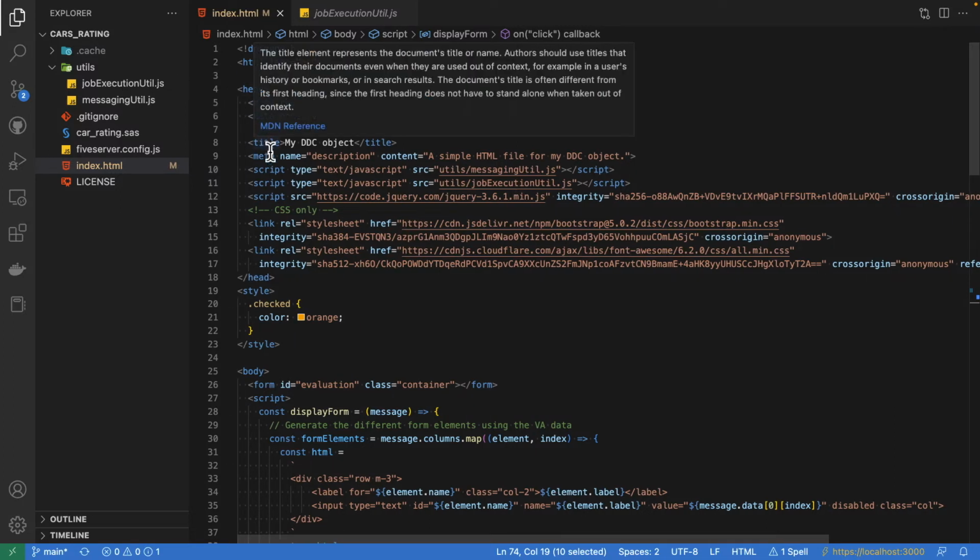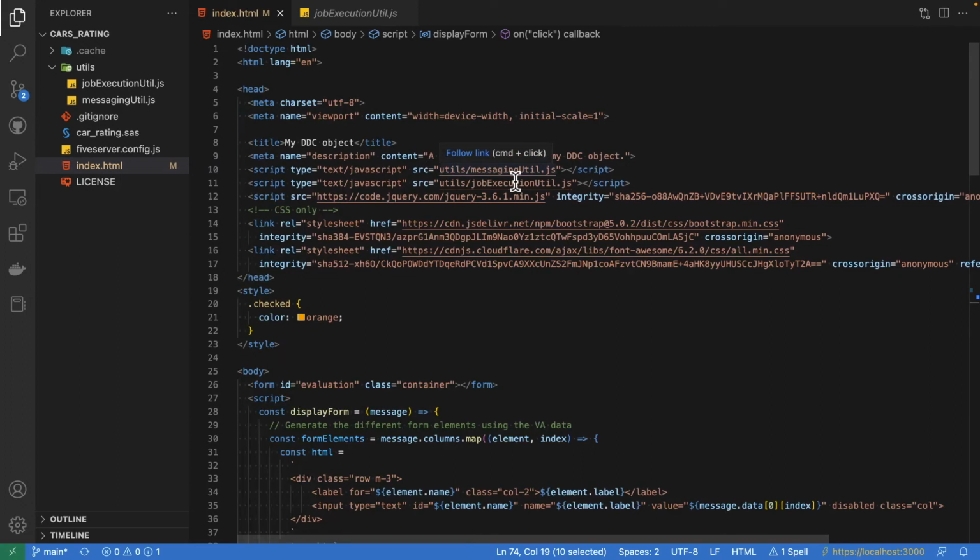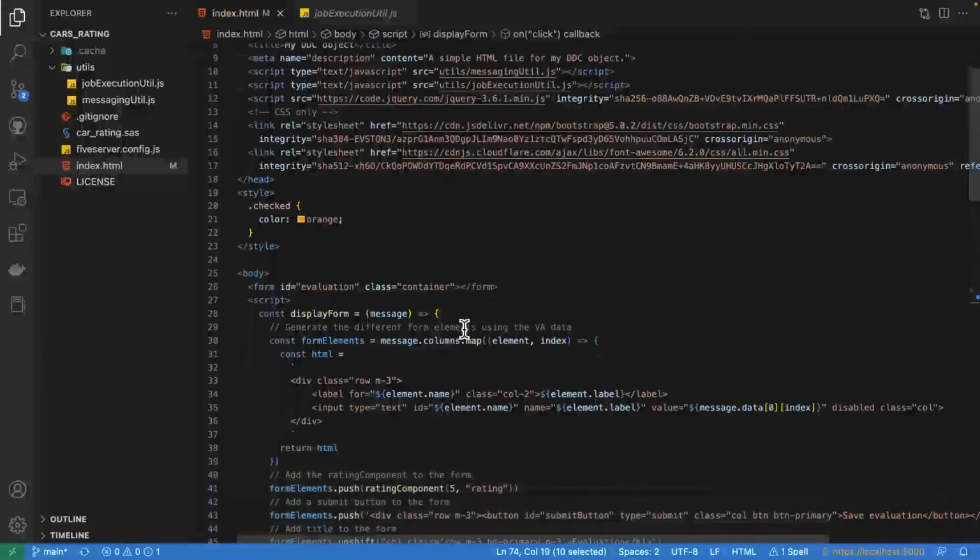In the head of the HTML page, we have the messaging util.js, which is provided by SAS. It's available on GitHub. We have a job execution util. This is something that I have created myself, and we will see that later. And finally, we have calls to external JavaScript libraries for jQuery, Bootstrap, and Font Awesome. For the style, I've introduced the style directly in the HTML page because the style is really limited as we are building the application using and benefiting from Bootstrap CSS.